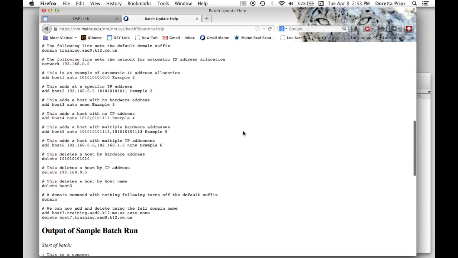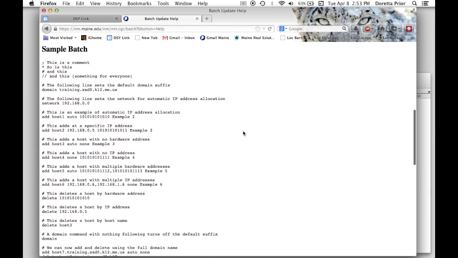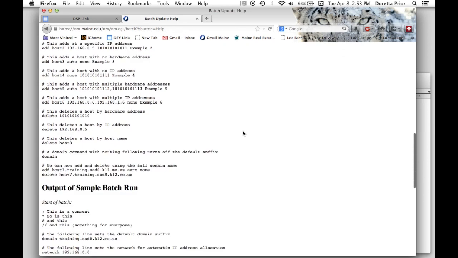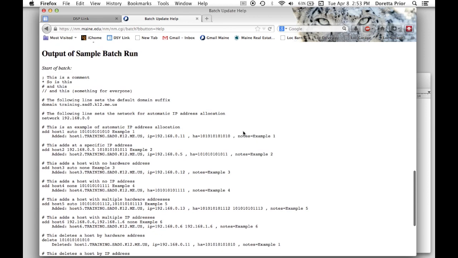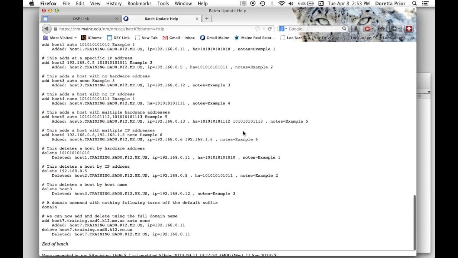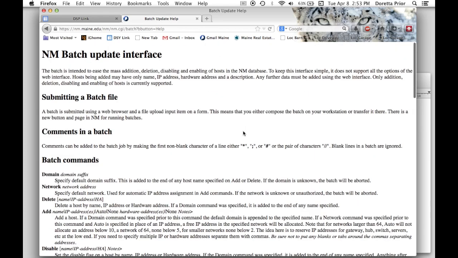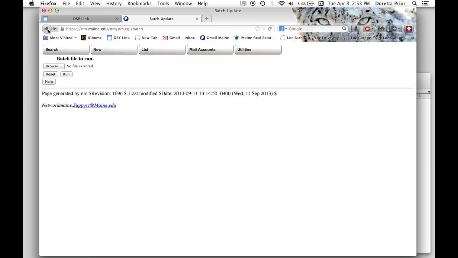I've built a lot of batch files, and it'll show you what a sample batch file looks like. And then it shows you the output. Once you run it, it'll give you a log at the end that will tell you something about what's happened, whether or not you've had any failures, whatnot, and you can keep those. It's always good to make a backup of your batch file before you begin, so that in case you have to undo things in a hurry.